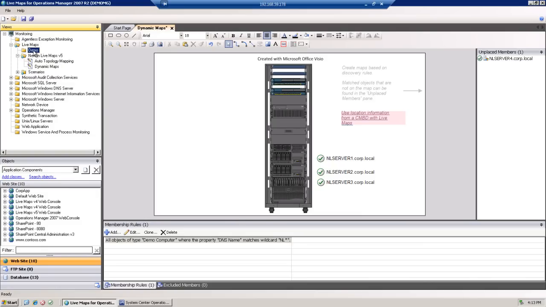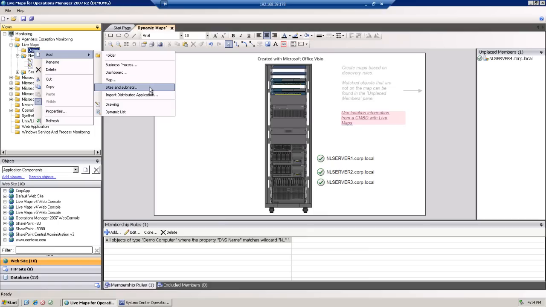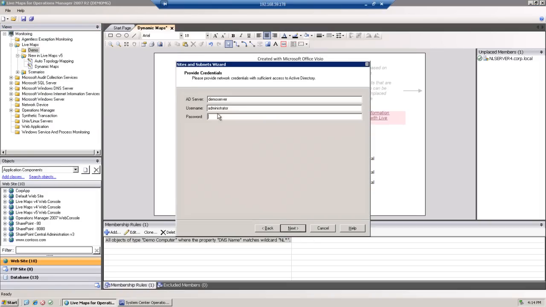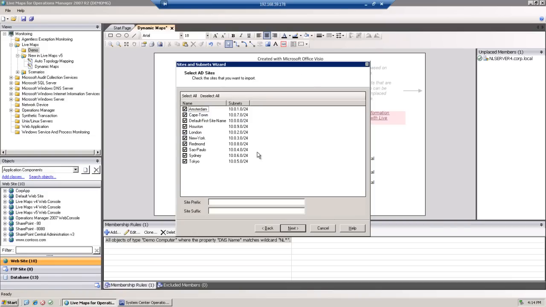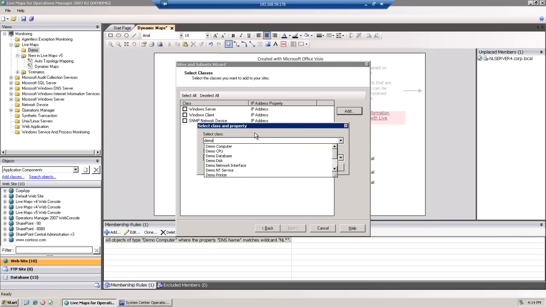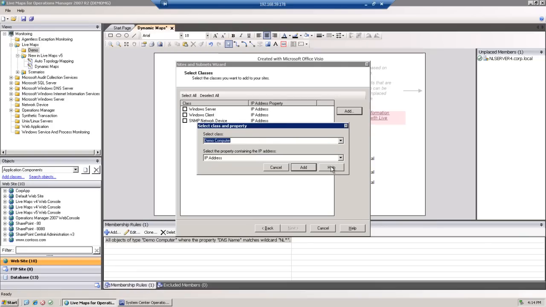Let me demonstrate another scenario where you could use the dynamic map. What I will do, I will create some views based on IP subnet information. And for that, I will use the site and subnet wizard. What we will do here, we will connect to Active Directory and load the site and subnet information that are configured in Active Directory. And what this wizard will do, it will create a view per site, and in every view I want to see some objects that have discovered IP information and that are matched within that particular subnet.